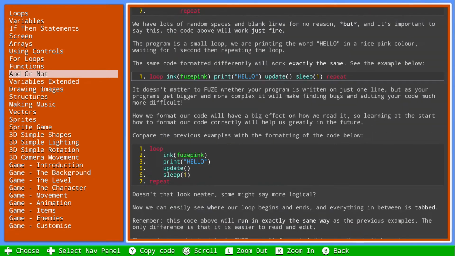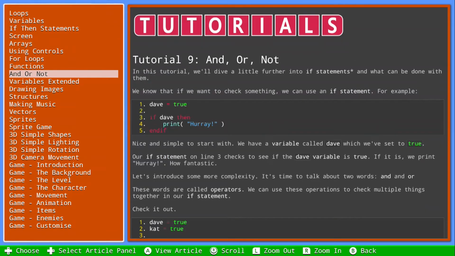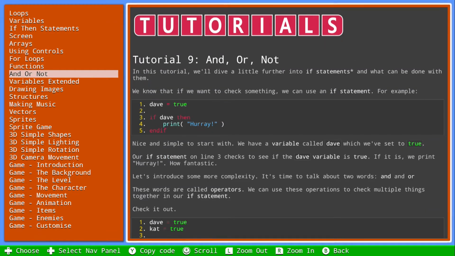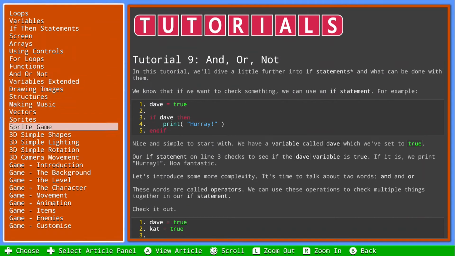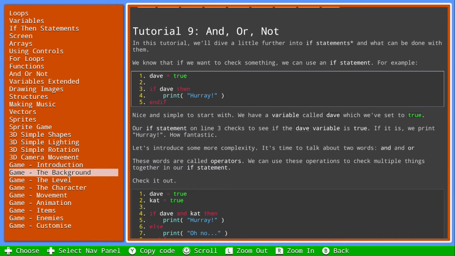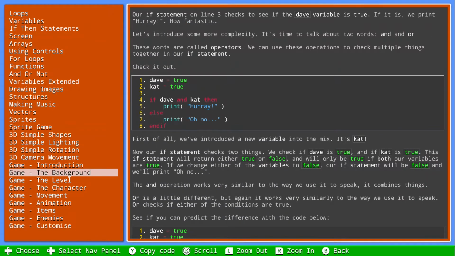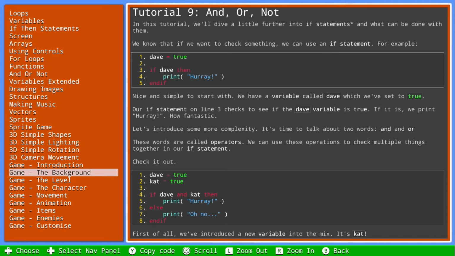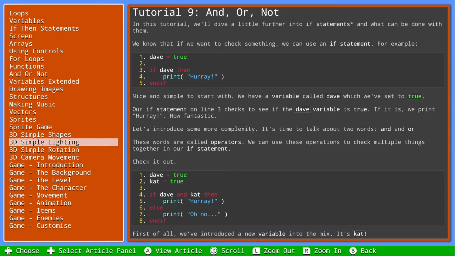Okay, tutorial 9, and so on. And this is the problem with every one of these. Sprites, sprite game, 3D, simple lighting, game level, character, movement, animation, items, so on and so on. There's no real tutorial. I mean, there's this. You can do all this, but there's no, like, okay, let's take something like this.